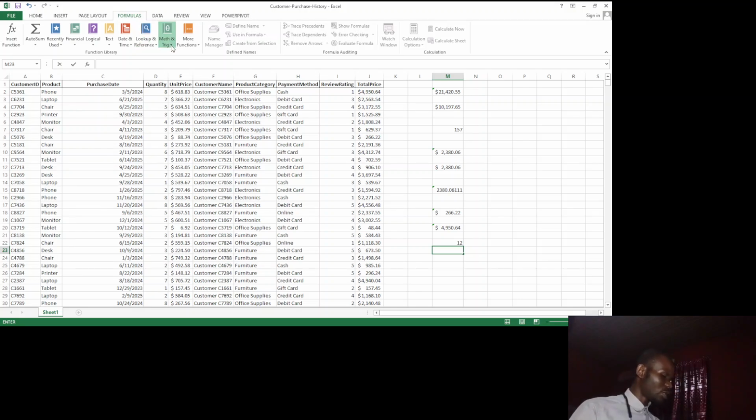We also have the math and trigonometry functions. Math and trigonometric functions are functions you apply on numerical values, alright? You can see SUM is there. Let me show you SUM now. The SUM function is there. Square root is there. Sine is there, if you remember sine in secondary school. SUM is there and all the other ones.